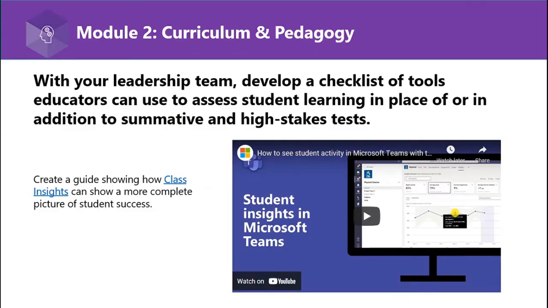So you have just watched the video on how to see student activity in Microsoft Teams with insights. With your leadership team, develop a checklist of tools educators can use to assess student learning in place of or in addition to summative and high-stakes tests. Create a guide showing how class insights can show a more complete picture of student success.